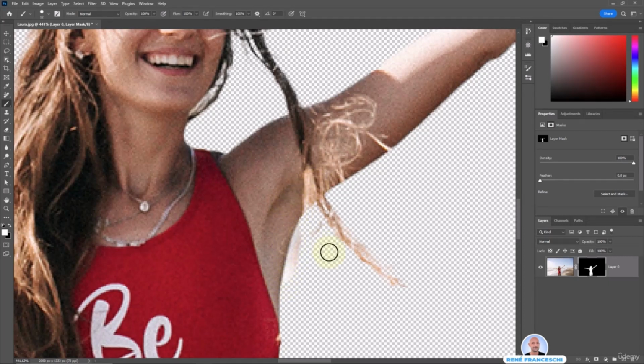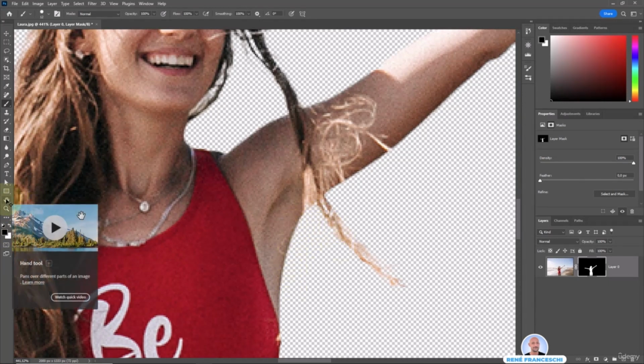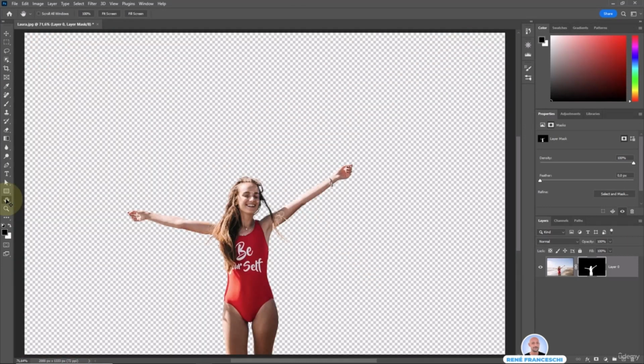Now let me show you if my brush exceeds the shape of Laura, just like that. I can hit the X key on my keyboard to swap the colors. Black is now my foreground color, so if I paint in the mask, I can remove the pixels. I'm going to double click on the hand tool to see the entire image. Now Laura is detached from the background thanks to the mask. That was the goal. Then I can import a new background to create a nice photo montage.